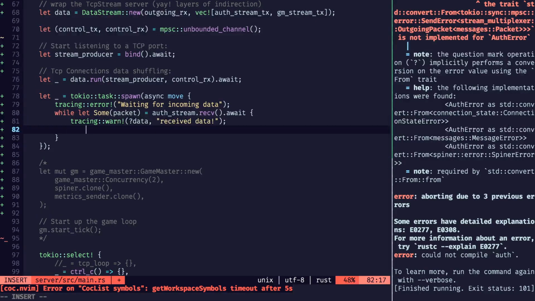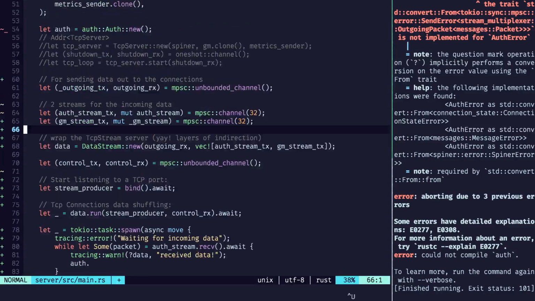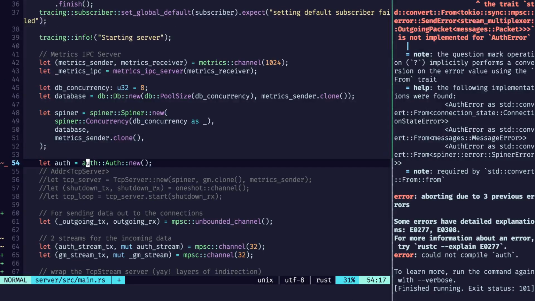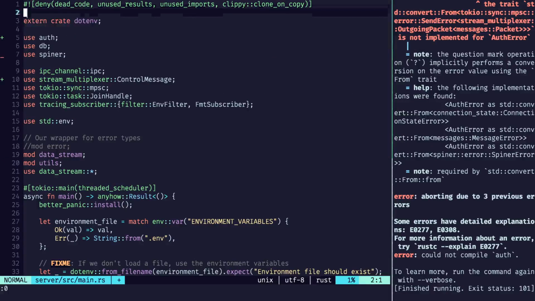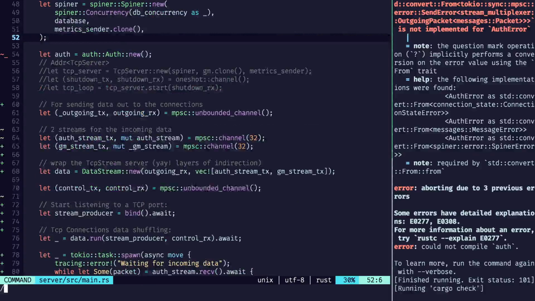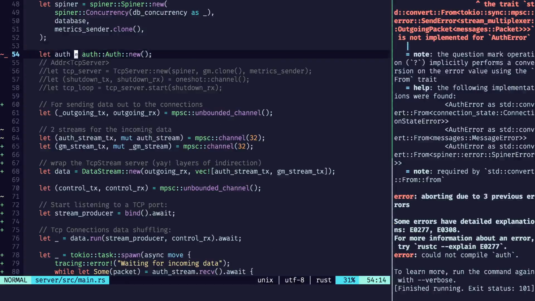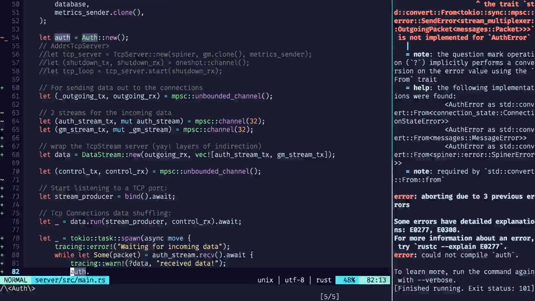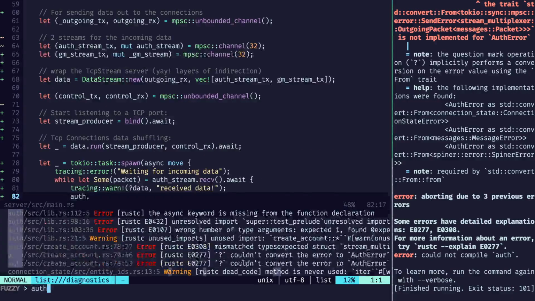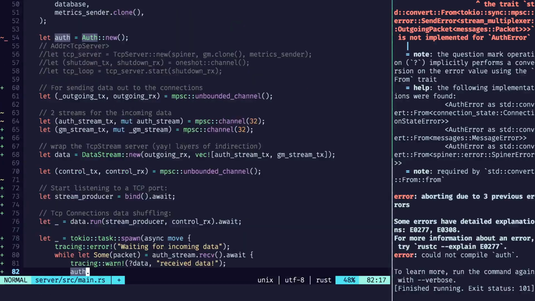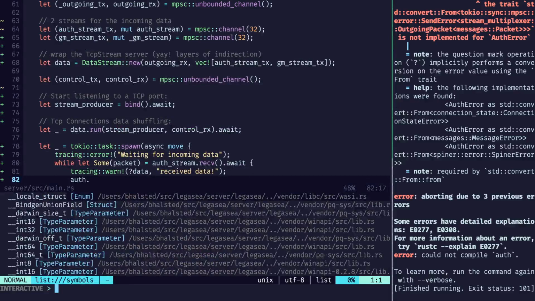So in this case, we would say auth, like, I'll bring that name. We have the crate auth. There. No, that didn't do it.